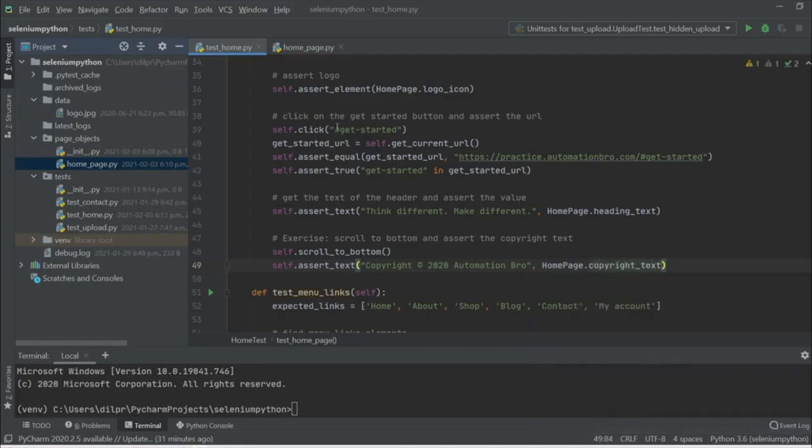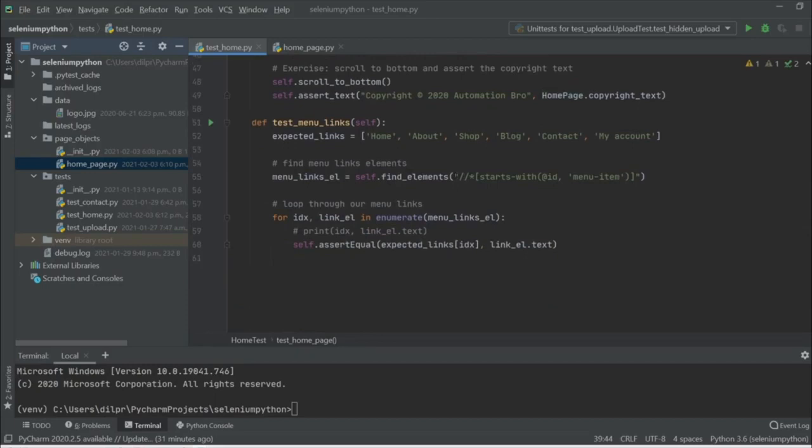Let's see if I missed anything. Oh yeah, I missed this one. I'm going to do HomePage.get_started_button and then change this as well. And then the last one right over here. So this is my HomePage.menu_links.